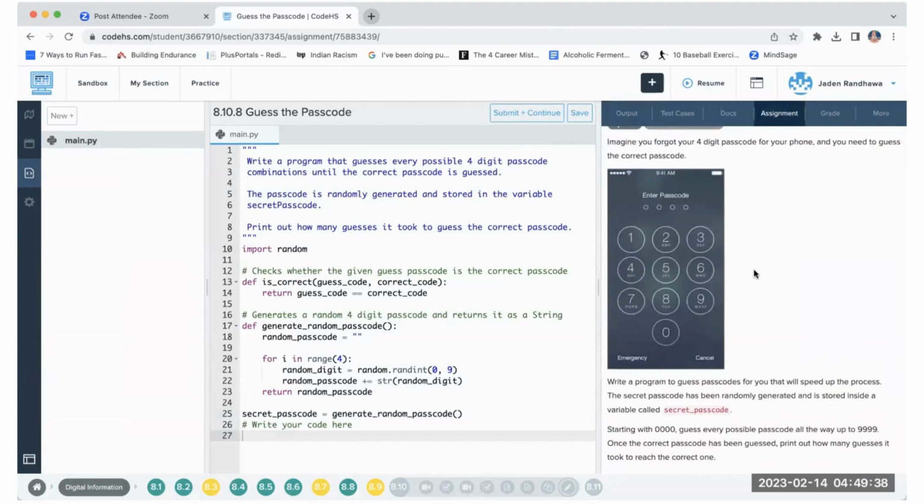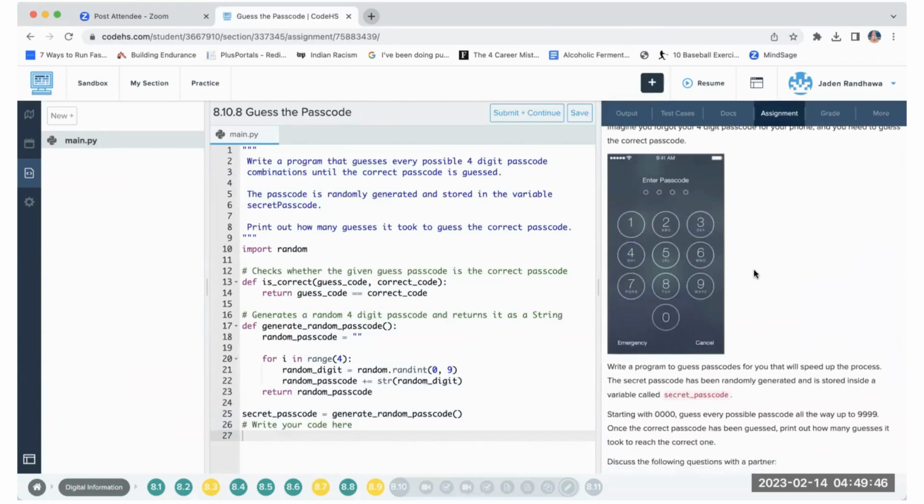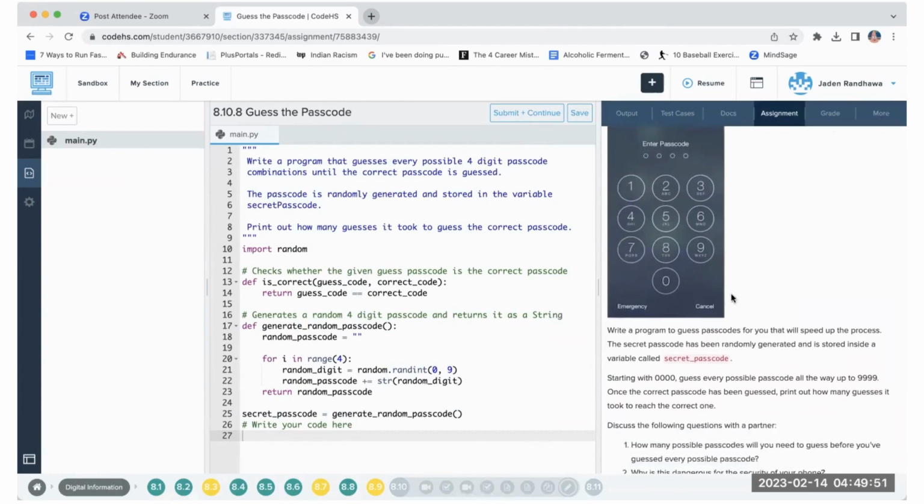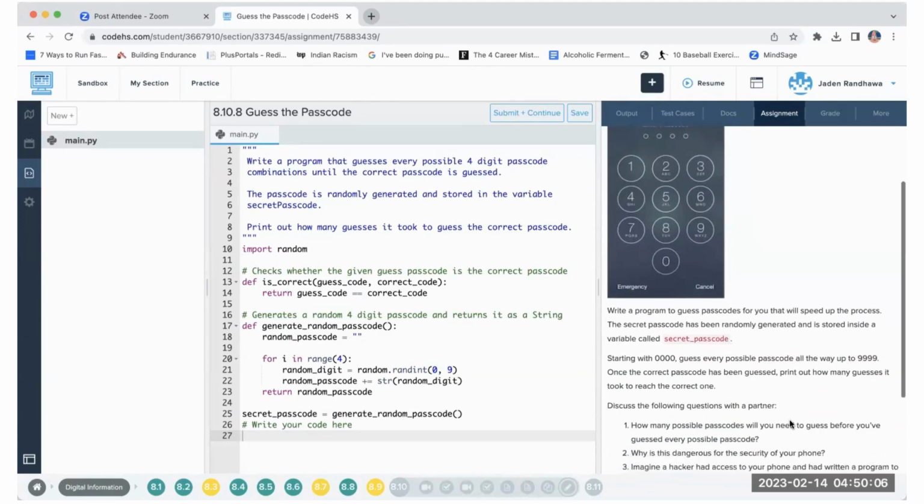Guess the password. This is the question. Imagine you forgot your 4-digit passcode for your phone, and you need to guess the correct passcode. Write a program to guess the passcode for you that will speed up the process. The secret passcode has been randomly generated and is stored inside a variable called secret passcode. Starting with 0000, try every possible passcode all the way up to 9999. Once the passcode has been guessed, print out how many guesses it took to reach the correct one.